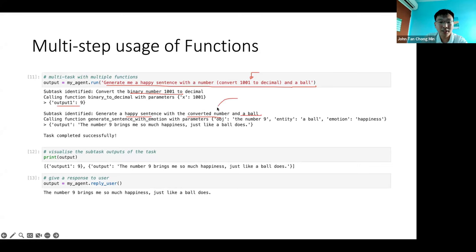So you can see the converted number, it will take from subtask completed. It will know this is a 9. And then it will call the parameters correctly: number 9, ball, happiness. It will call this function generate sentence with emotion, which is the automatically generated name for that sentence style function earlier. So you can see the LLM output like that. So very cool, right?